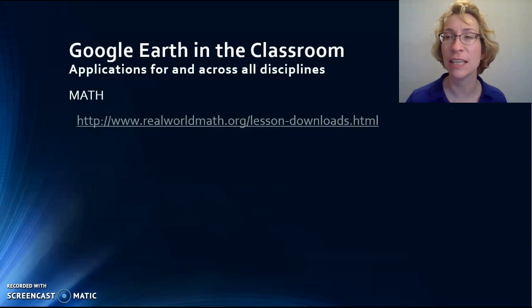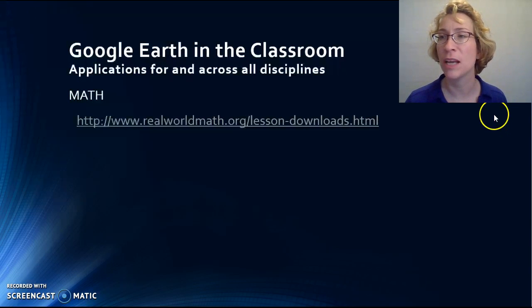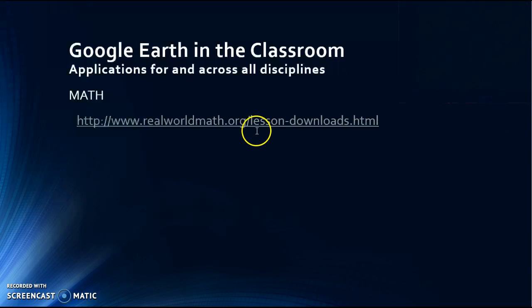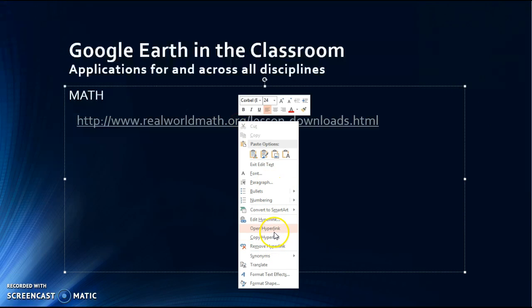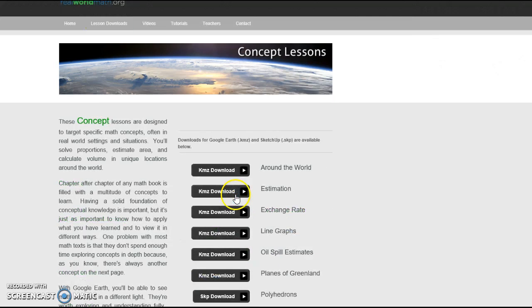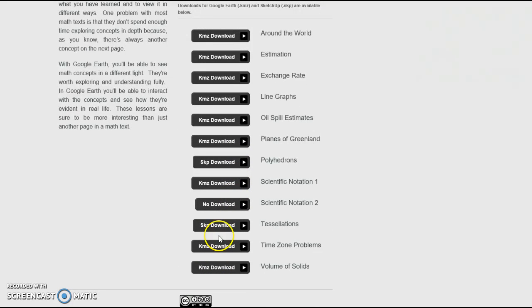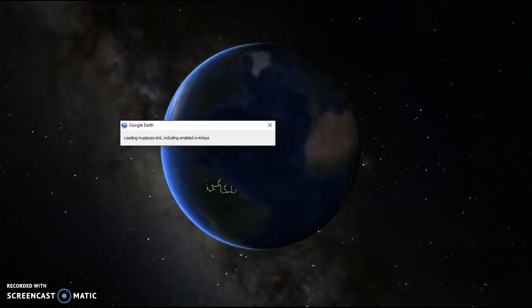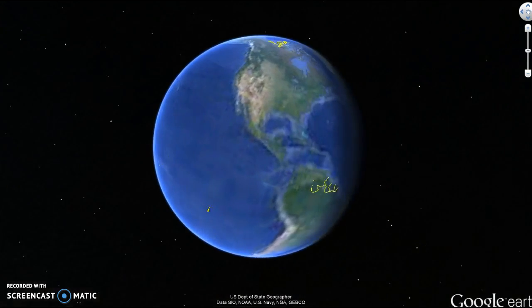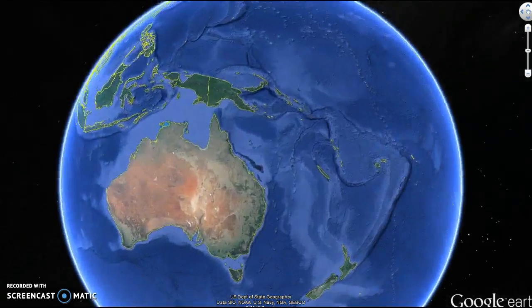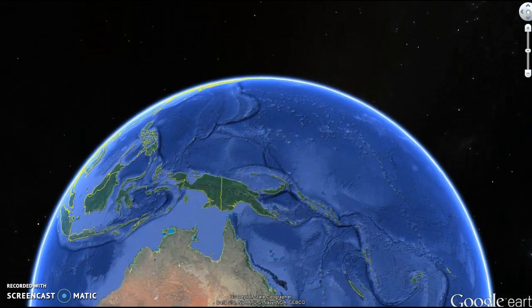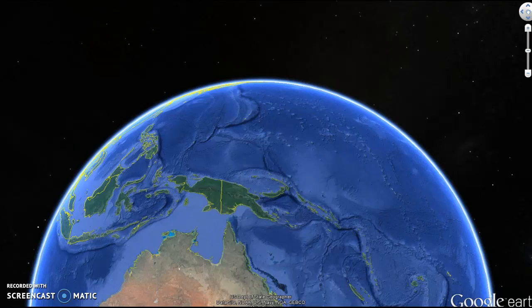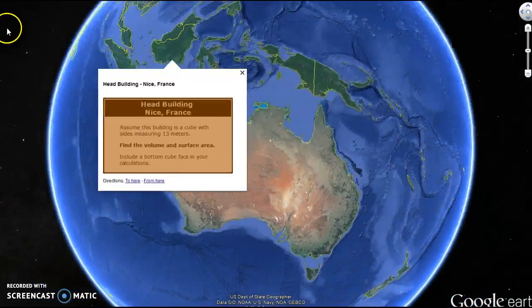And last but definitely not least, let's look at this fabulous website that explores mathematical concepts. In today's lesson, we will be covering some geometric concepts. We'll download the KMZ files and open them in Google Earth. Today we'll be exploring three-dimensional objects that exist on Earth. We're going to be studying geometric solids and their properties. So let's go to our first assignment, which is the Head building in Nice, France.